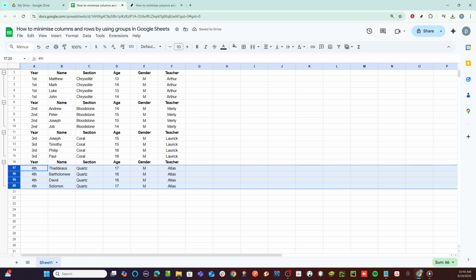By following these steps, you've successfully grouped and minimized sections of your Google Sheet, making it much easier to manage and interpret your data. Feel free to apply these grouping techniques to any columns or additional rows in your sheets as needed.